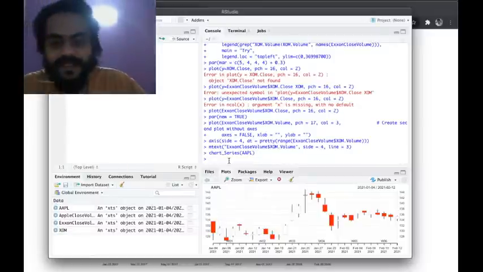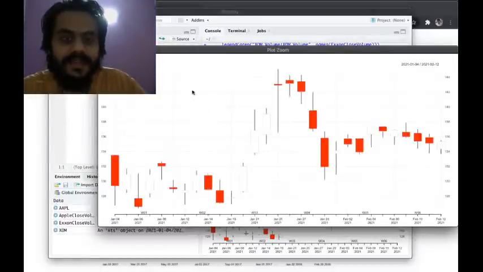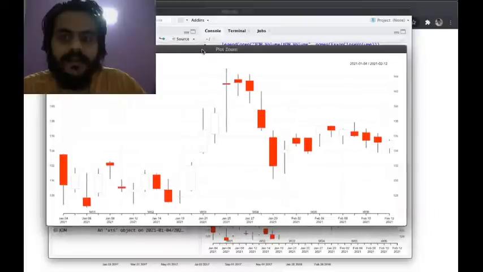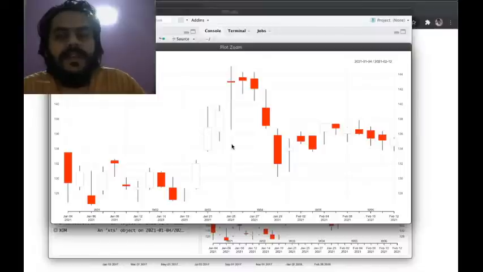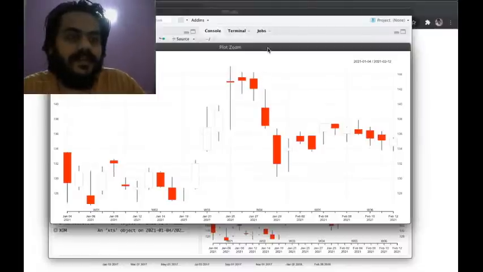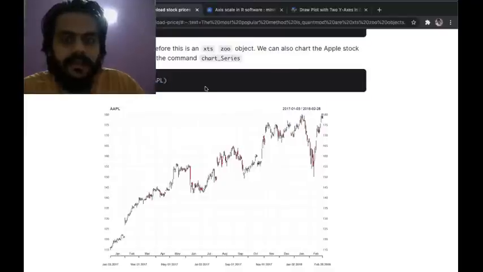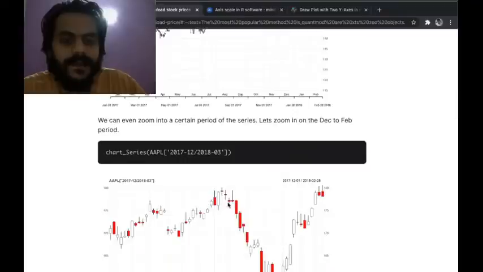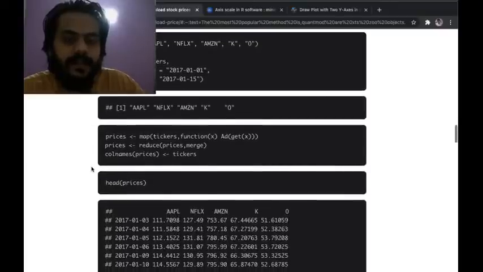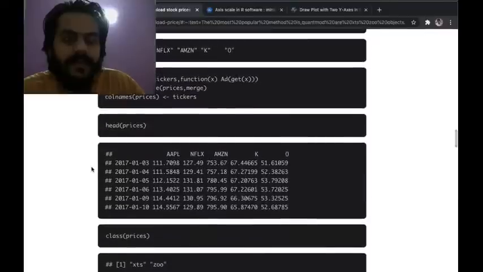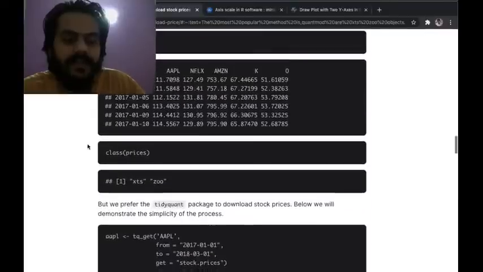See, we simply have chart series of Apple prices. But this has become, this is something called a box. No, this is not a box plot. This is a candle chart, candle line chart, right? So how can we make it? Okay, this is a candle line chart only. Okay, we can even zoom in. We don't want to zoom in, sir. We can download prices for several stocks. Okay, sure, that's great.